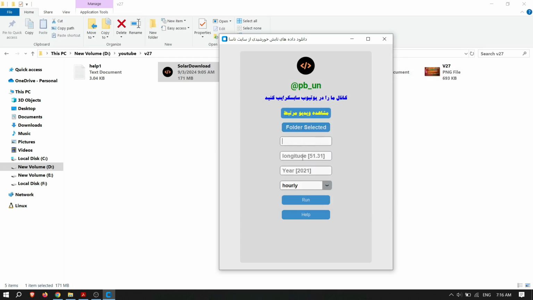You must enter the latitude and longitude of the geography. These you see belong to Tehran, 35.69 and 51.31, but you can enter them for any part of the world. After the latitude and longitude, enter the year you want. For example, I have 2021. Whether you want it hourly, daily, or monthly, we'll download all three together.